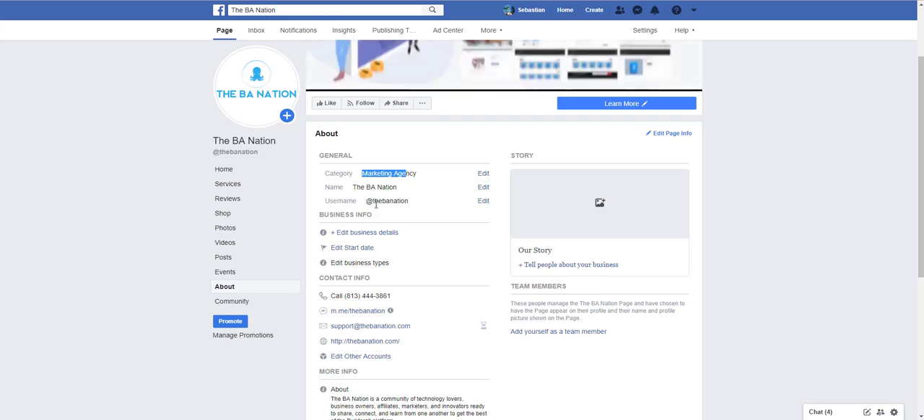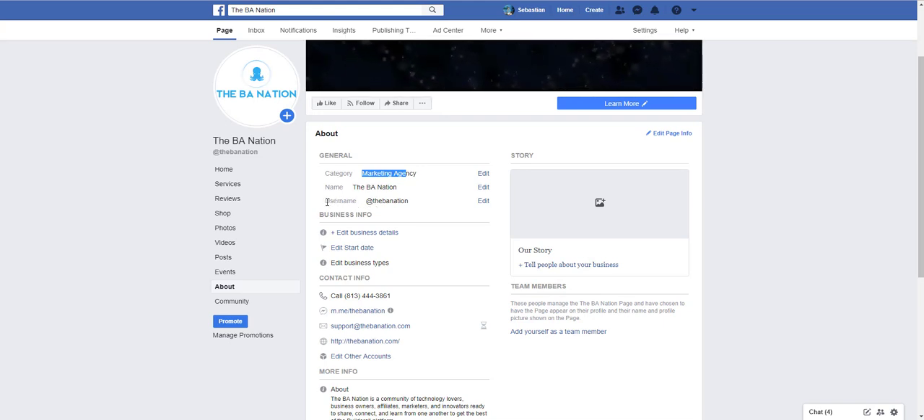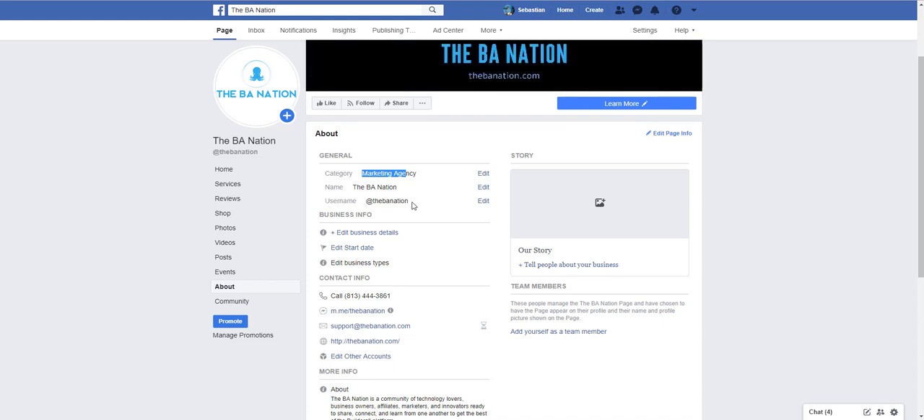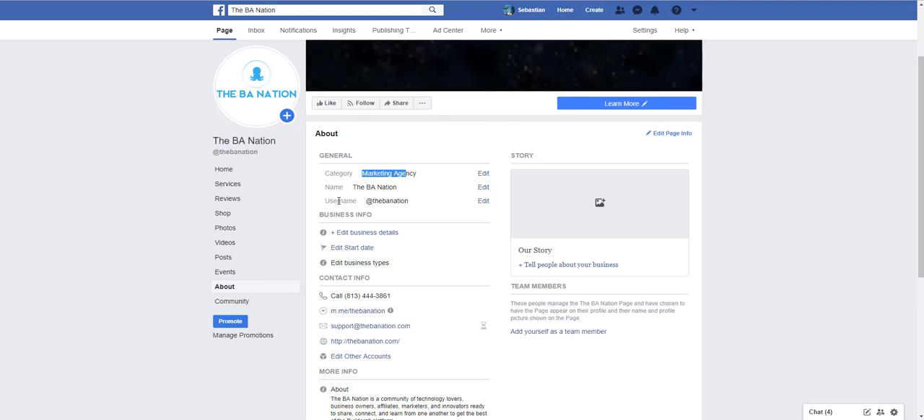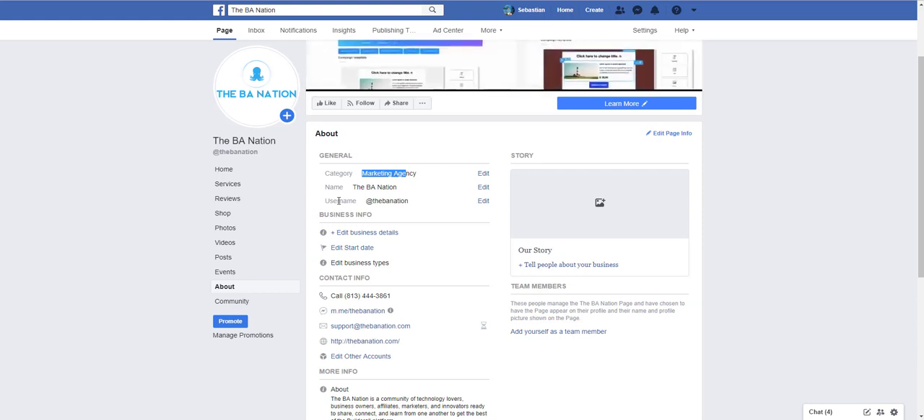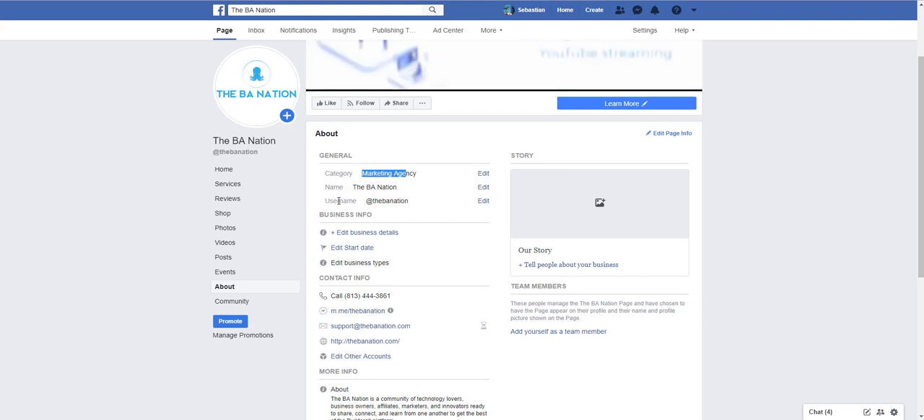When you first create your page, the username is going to be some random number. So one of the first things you want to do is create the username. Sometimes the username is going to be almost like a domain. You have to pick something that hasn't been taken by somebody else. It's going to be unique in the Facebook world. So it's very critical.